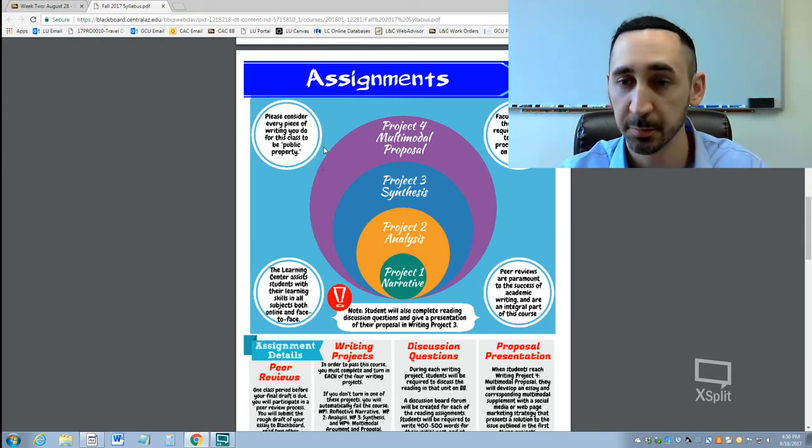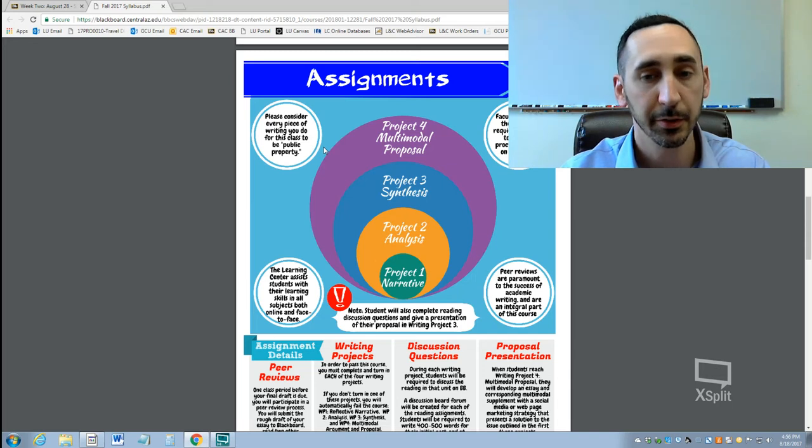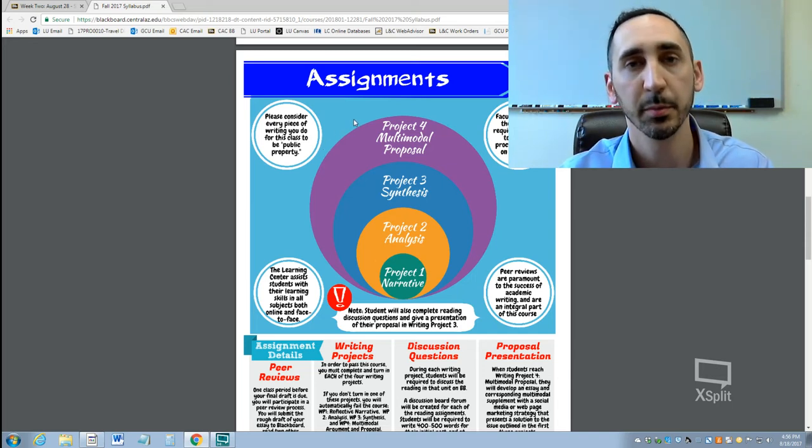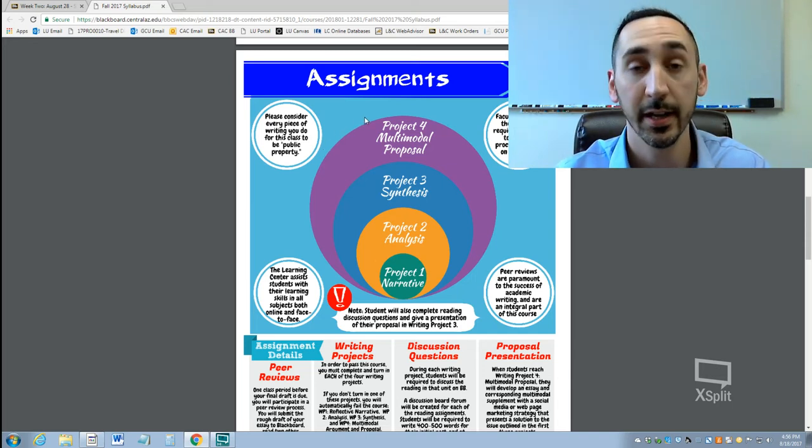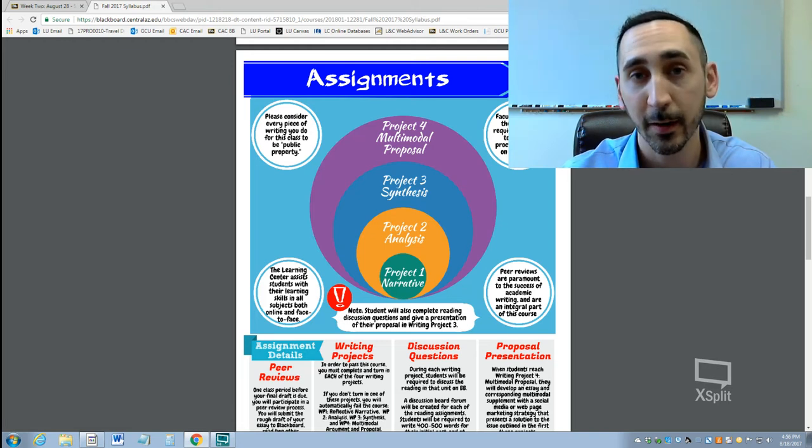Everything that you use in class is public property, meaning whatever you type up, there's a good chance that somebody else in the class is going to see it, because we do a lot of revisions and editing and things like that. So, lost my train of thought. Oh, so don't write stuff that you're not comfortable with other people seeing, because that could get weird.